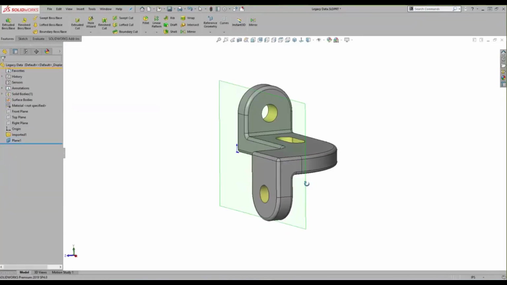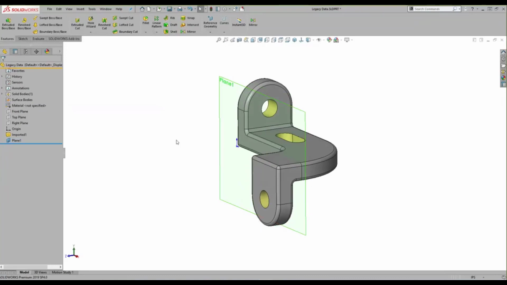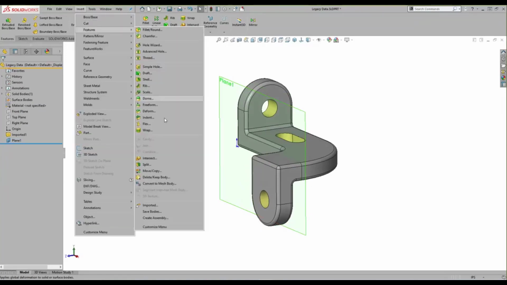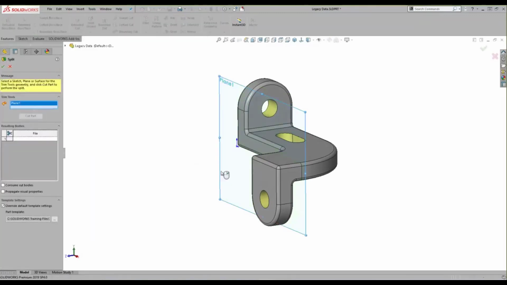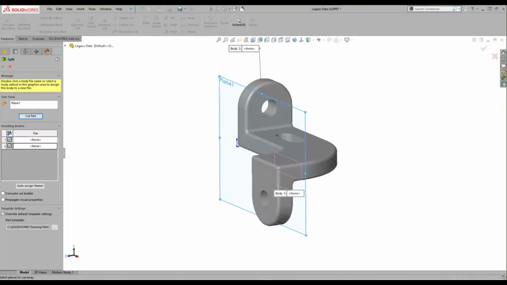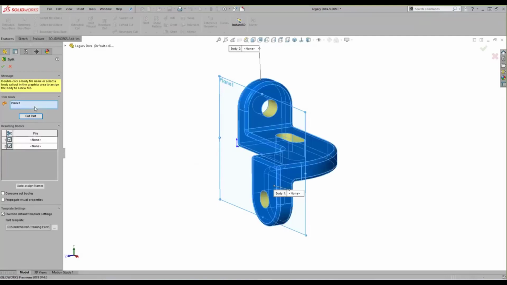And now plane number 1 can be used to split this part. So insert features split. Select the plane. Cut the part. Hit the little scissors icon. Now, you might be wondering, why is there a scissors icon? What do these little check boxes represent? Well, I could have multiple intersecting planes that could slice this into 2 bodies or 4 bodies or 8 bodies or 16 bodies or whatever the case is.